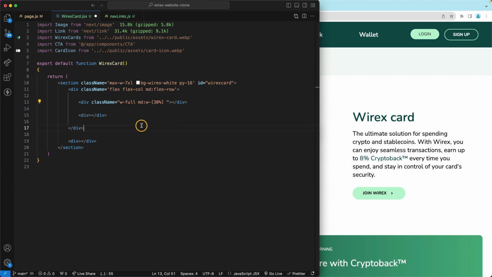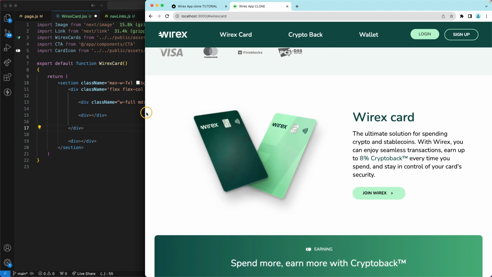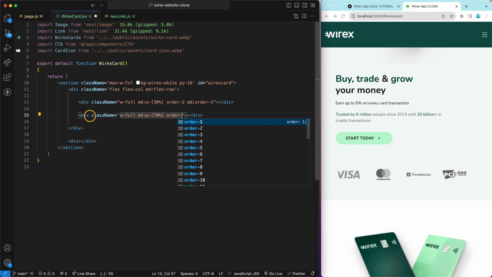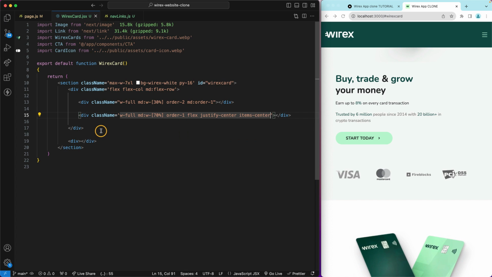And that means that we need to work with order utility class again. And order is going to be 1, then flex, and I want to use justify center and items center, so I align everything vertically and horizontally. Okay, so let's go and work on the content inside the first div.